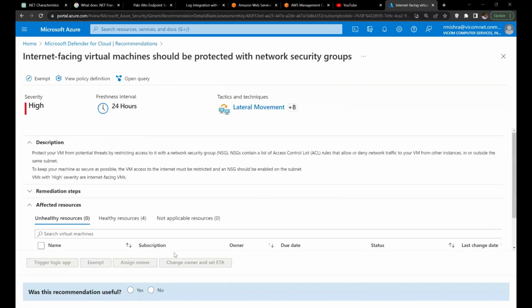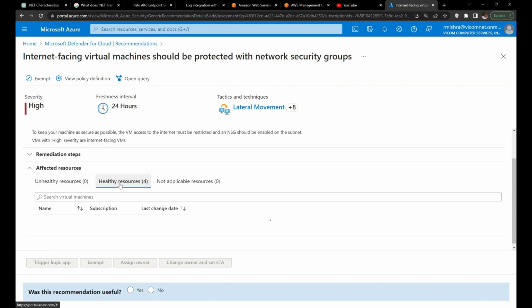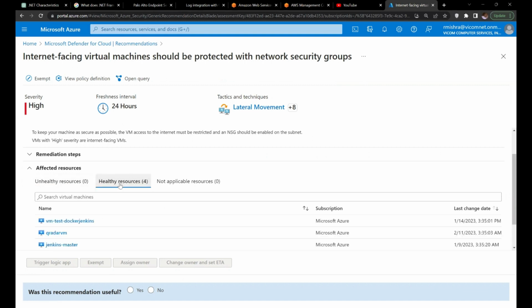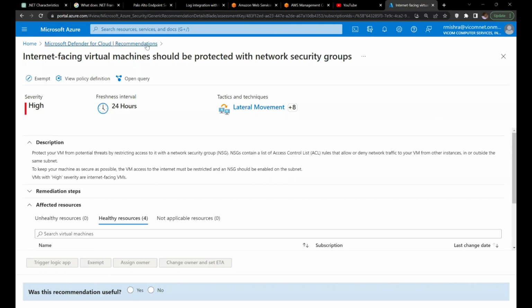So right now, unhealthy resources are 0 and healthy resources are 4. So there is no VM where we need to take this step. If we go back, yes, if you see here, it is showing completed, right? 0 of 4 virtual machines, unhealthy resources 0 of 4, it means all 4 are healthy.